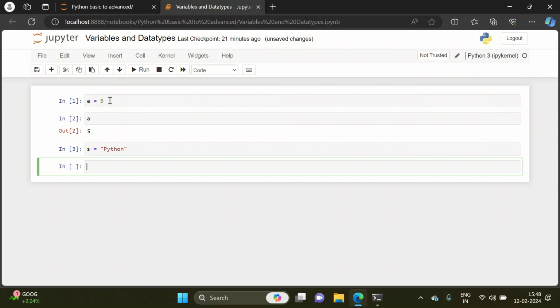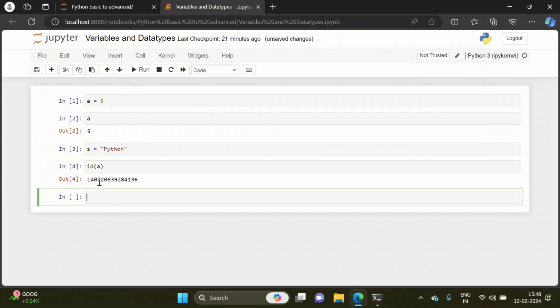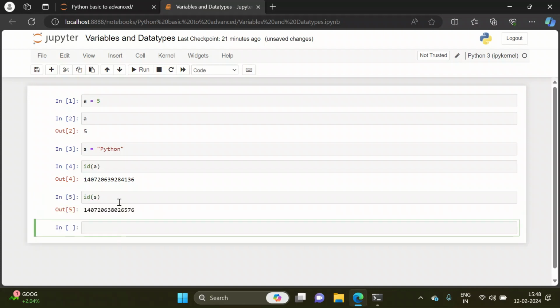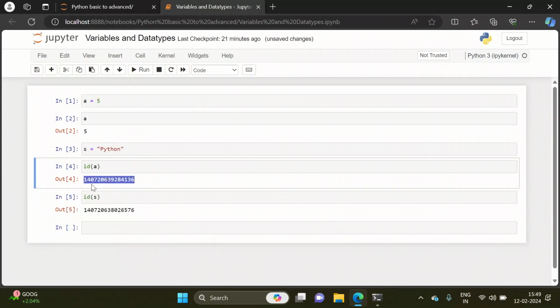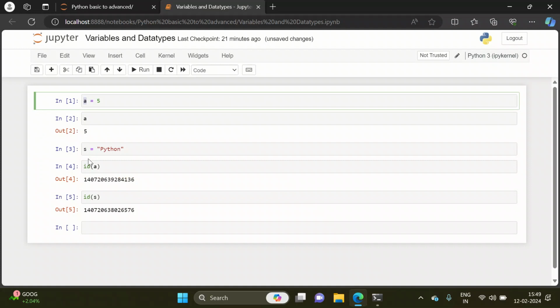So how can we check? There is a function called the id function, which gives us the reference address of the memory where it is stored. If I say id of a, it gives me this reference address. Similarly, id of s tells me that this Python is stored at this particular reference address, and this 5 is stored at that particular reference address. You will not be using these numbers to call 5. What you will be using is the name a or s, or whatever the name of your variable is.